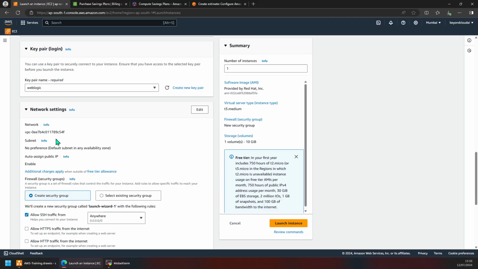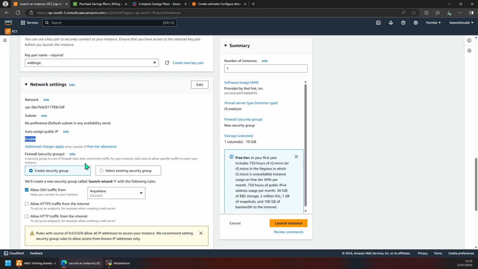Not much explanation to do from my side, because the VPC requires a complete new training class to understand what a VPC is, and then the subnets, and then auto-assign IP address. All these are going to be default as they are.